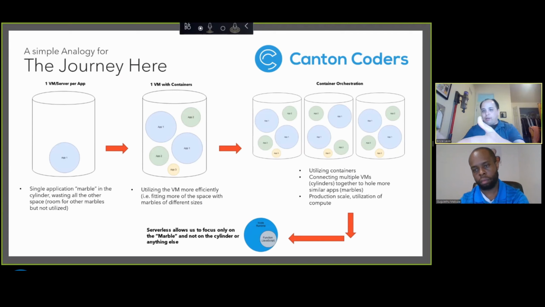And then obviously we go from this point. When we're talking about serverless, I look at that as a marble. You don't care about the cylinder. You don't care about the other marbles. The developer only has to care about the marble. Even like I put the Node runtime here, or the Java runtime, whatever.